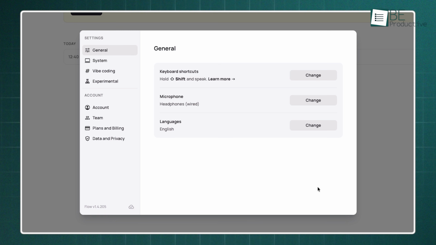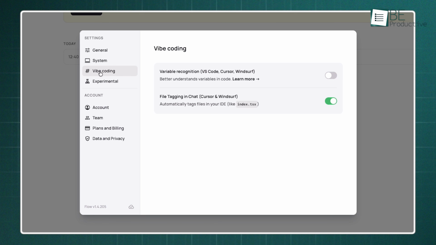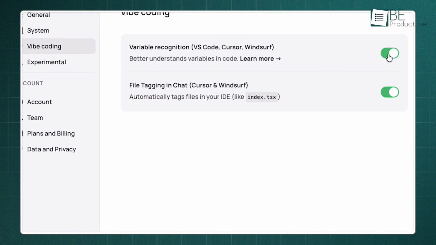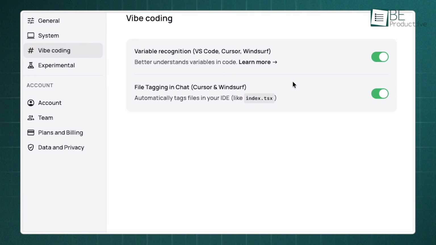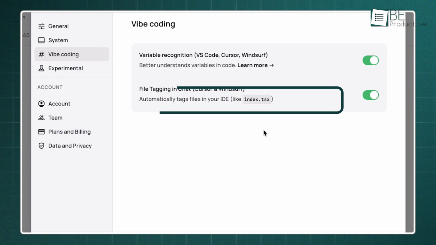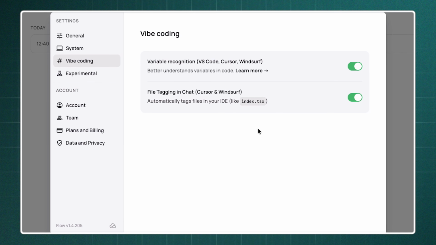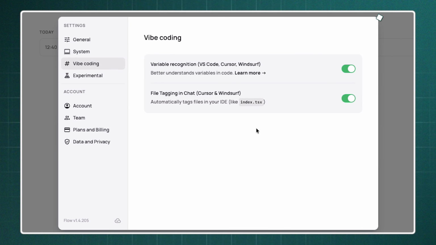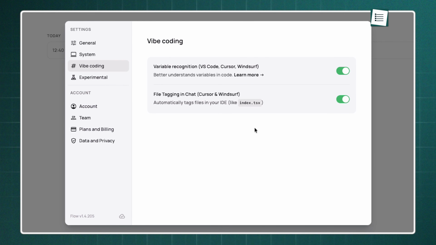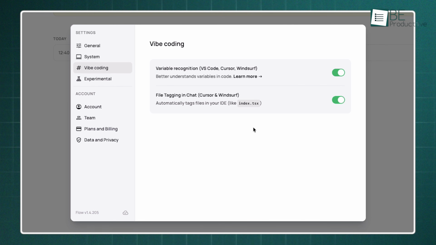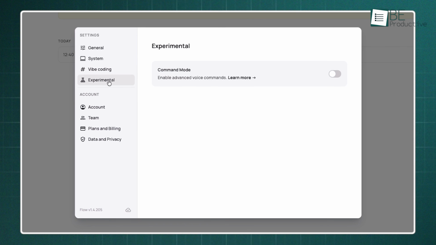In addition to these basic settings, there are advanced features. Vibe coding enables variable recognition in code editors such as VS Code, making Flow better at understanding variables. File tagging allows automatic tagging of files in supported IDEs, helping to organize files like index.tsx directly in the chat interface. These buttons can be customized or toggled on or off according to personal preferences.